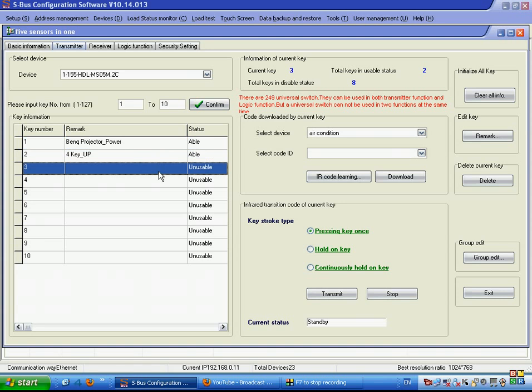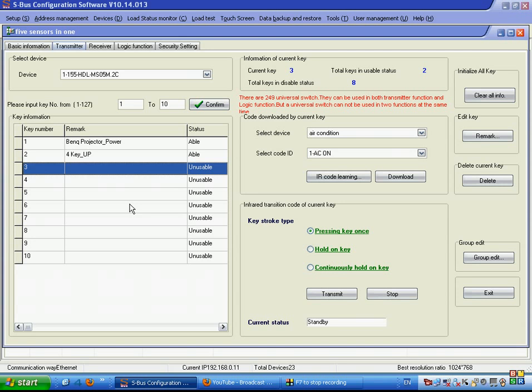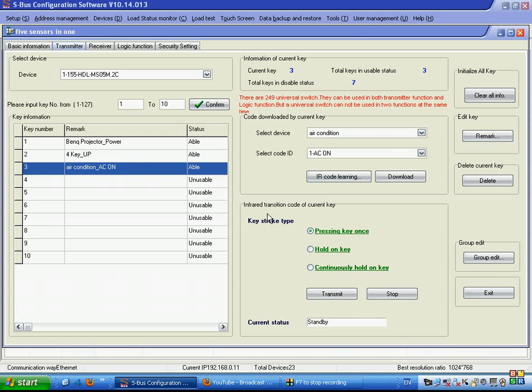Now let's say I want to download this code of the air condition that I have, AC on or cold. Let's say AC on. I press and I select where is the place between these 249 IR memories. For example, I want to download it on the place or memory number 3, then I can go and press download. It will take time and then it will show me that it succeeded in downloading. I press OK, then I go and transmit, and we will see that the air condition is on now in the room.